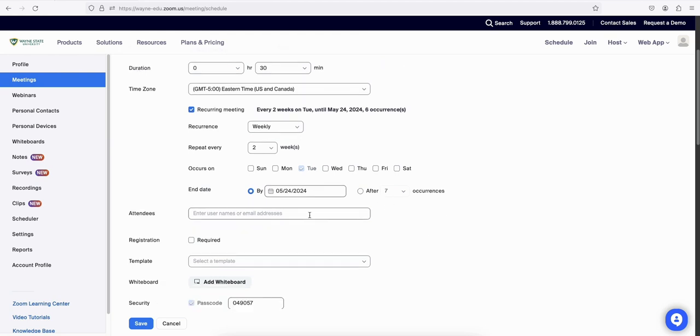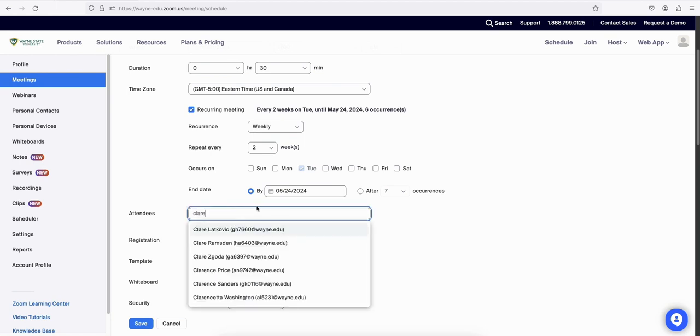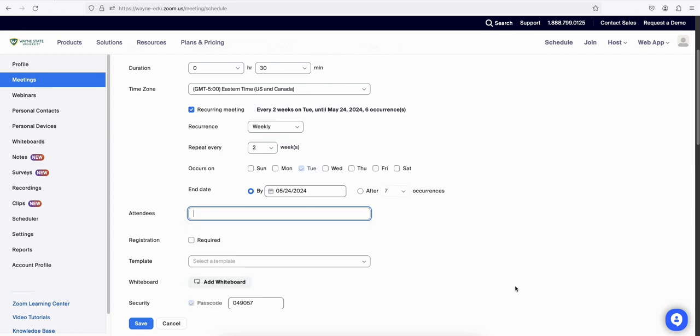24th. Then, since this is a reoccurring meeting and I know that I'm going to have the same attendees for each time, I can start entering. And since this is part of Wayne State Directory, it's going to start populating as you enter the name or access ID, and you can click on that person's name to add the attendees.